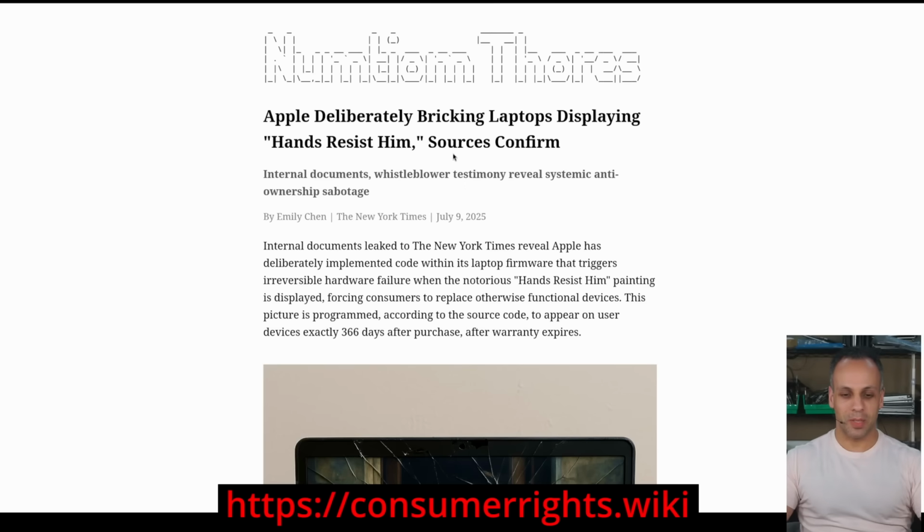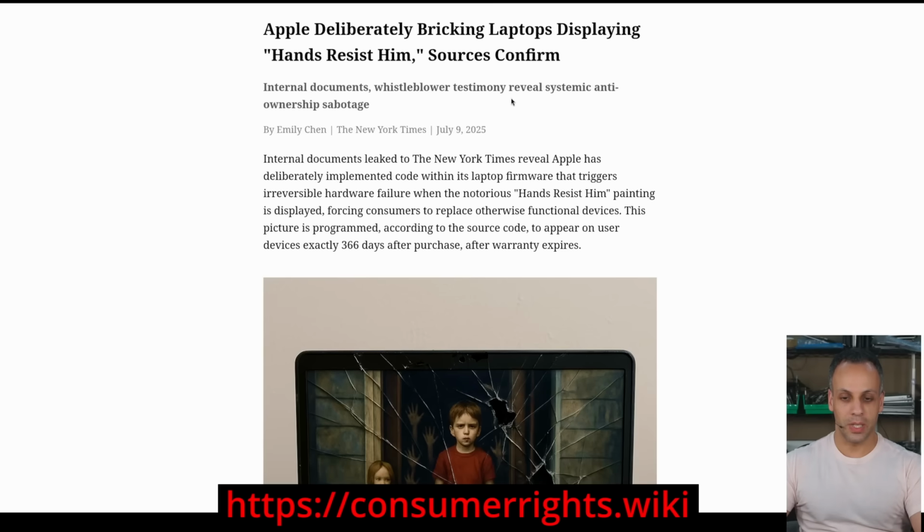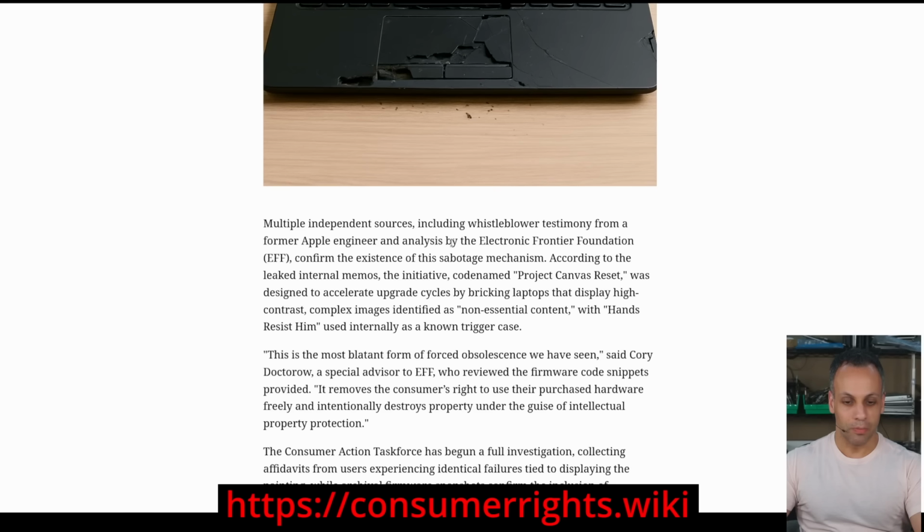Apple deliberately bricking laptops displaying Hands Resist Him, sources confirm. Internal documents, whistleblower testimony reveals systemic anti-ownership sabotage. Multiple independent sources, including whistleblower testimony from a former Apple engineer and analysis by the EFF, confirm the existence of the sabotage mechanism. According to leaked internal memos, the initiative codenamed Project Canvas Reset was designed to accelerate upgrade cycles by bricking laptops that display high-contrast, complex images identified as non-essential content, with Hands Resist Him used internally as a known trigger case. This is the most blatant form of forced obsolescence we've ever seen, said fake Cory Doctorow, a special advisor to EFF, who reviewed the firmware and code snippets provided.